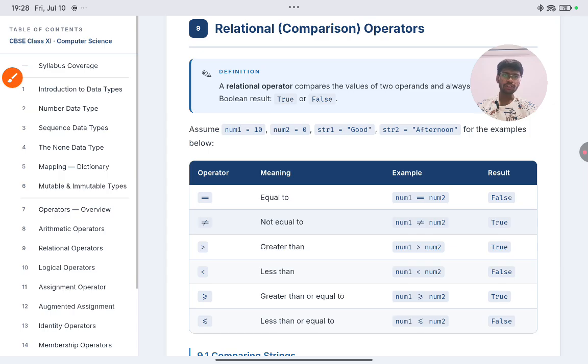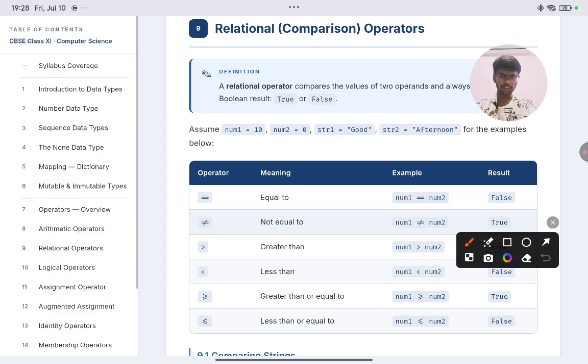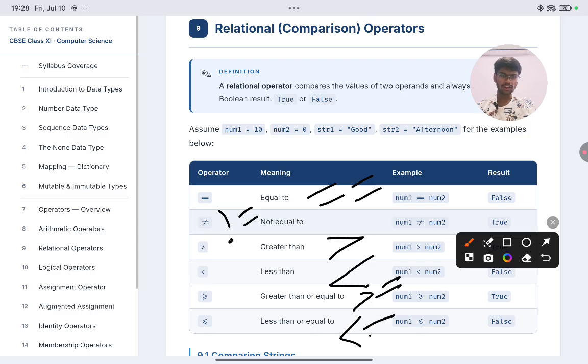num1 equal to num2 is false, because 10 is not equal to 0, right? Not equal to is wrong here, actually, it is given like this, and equal to is given like this, right? And greater than is like this, less than, greater than or equal to, less than or equal to. Okay, these formats don't work, this is wrong actually.